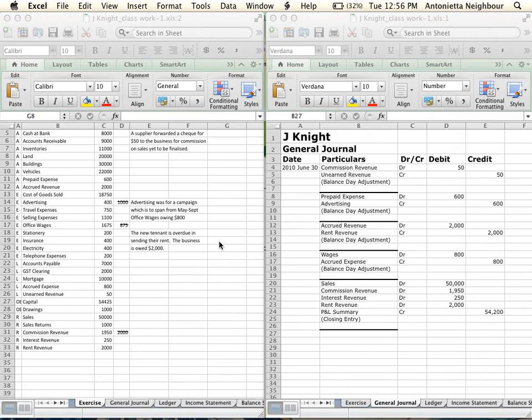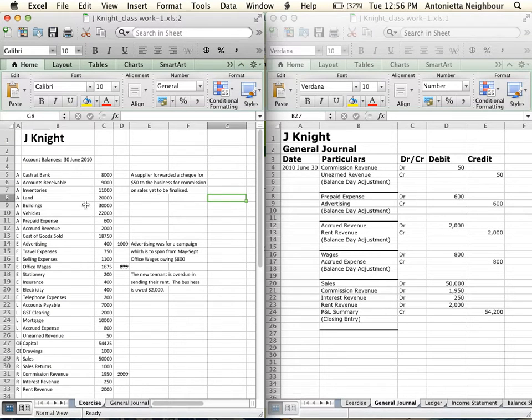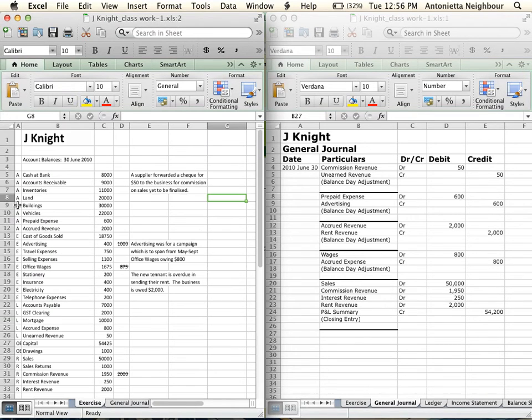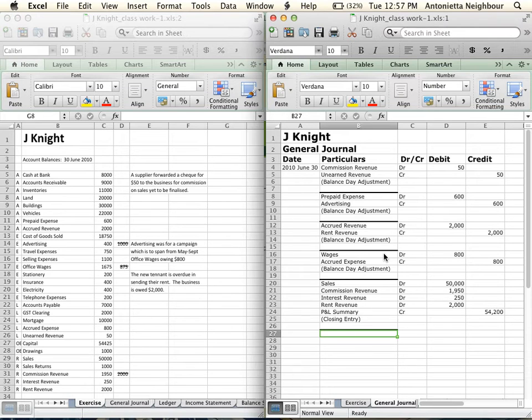Okay, so let's just have a look at where we got up to last lesson. For this exercise, we completed the adjustments in the exercise sheet. So we adjusted each account that required adjusting and we added additional accounts to the bottom. I've classified all of the individual accounts and then I reorganised the spreadsheet into their classification groupings. We also, last lesson, started the general journal entry, and over here I've got the balance day adjustment double entries.